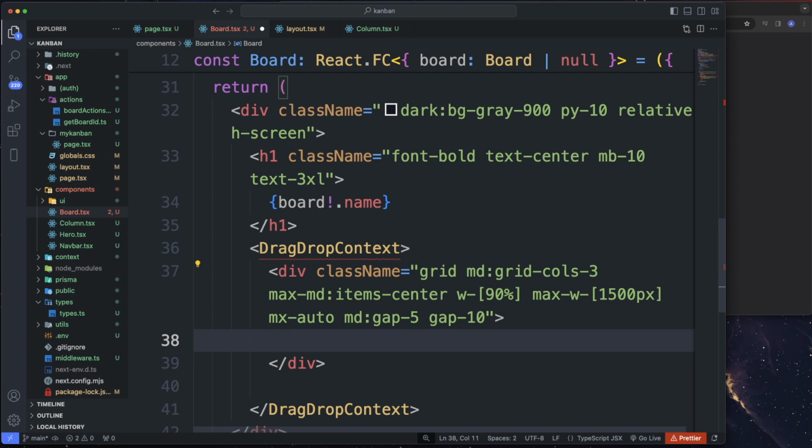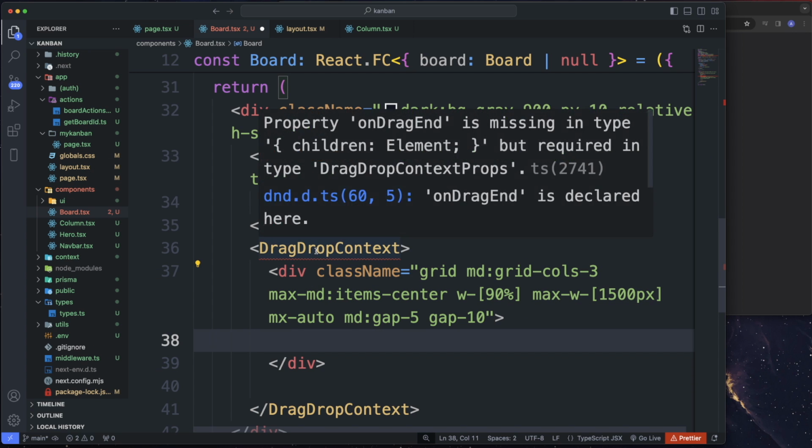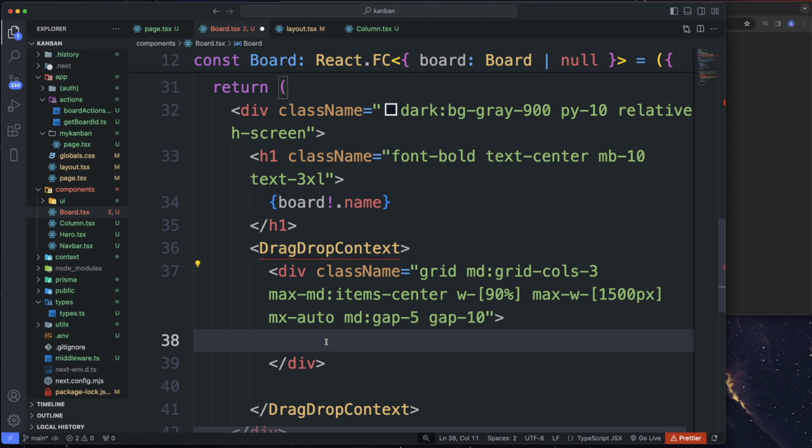All right, and as you can see, we're getting an error because we need our onDragEnd function in there, but we're going to do that here in a second. So now what we're going to do is have 3 columns. So we're going to have our column component.